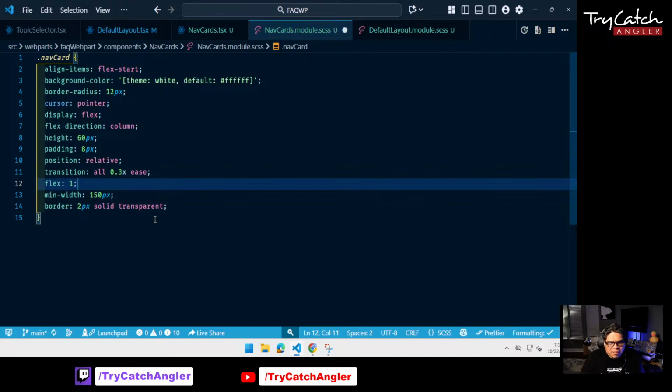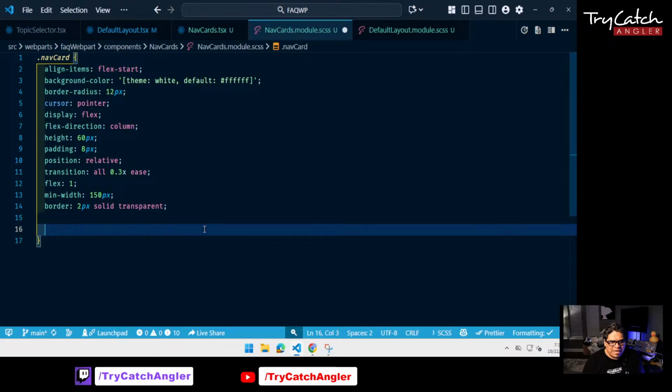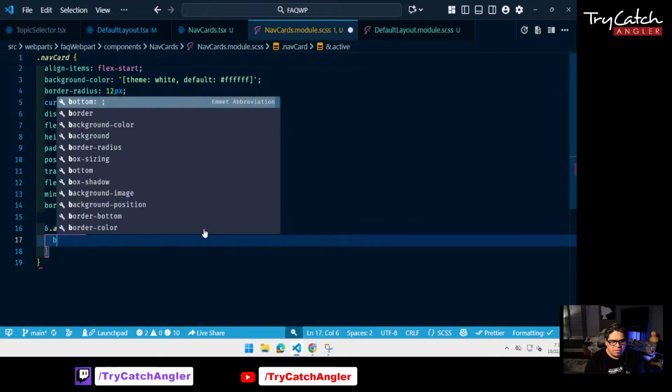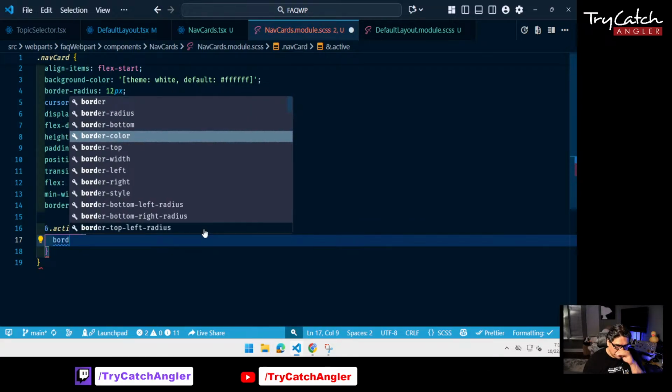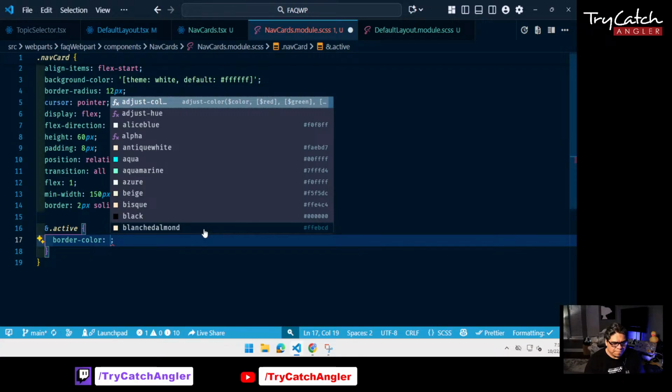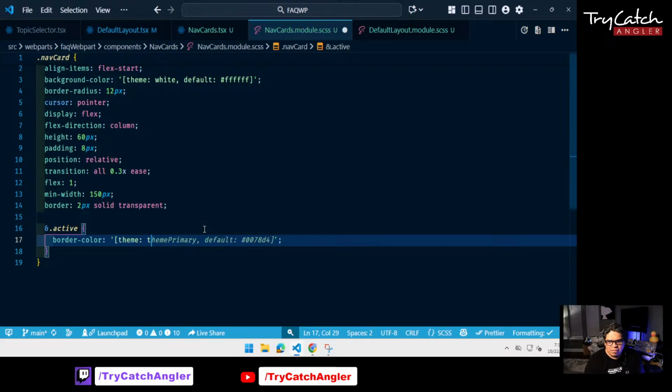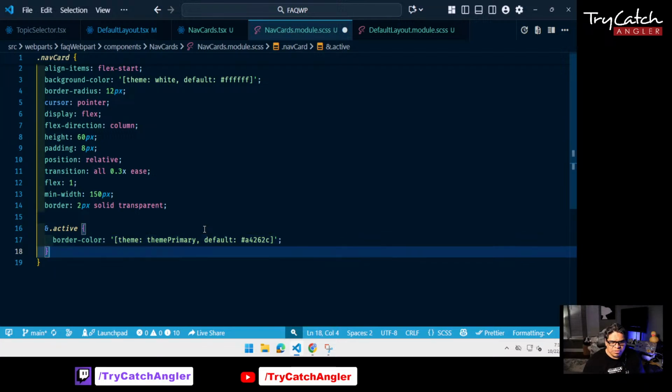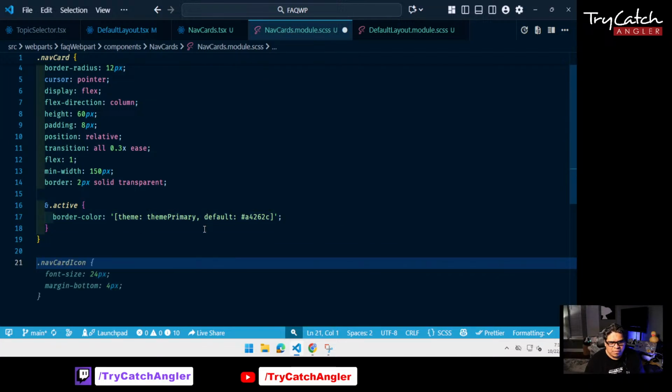All right. So now this card is obviously going to have an active state, because when it's active, then we're going to show a different style. So the border color is going to change on the active one. So we're going to again use theme primary, and the default GitHub has it wrong. Let's do A4262C. So if it's active, it's going to have a different border color. Now let's go for the icon background.